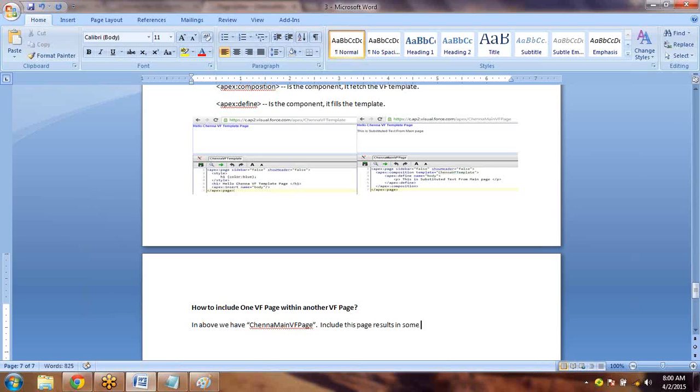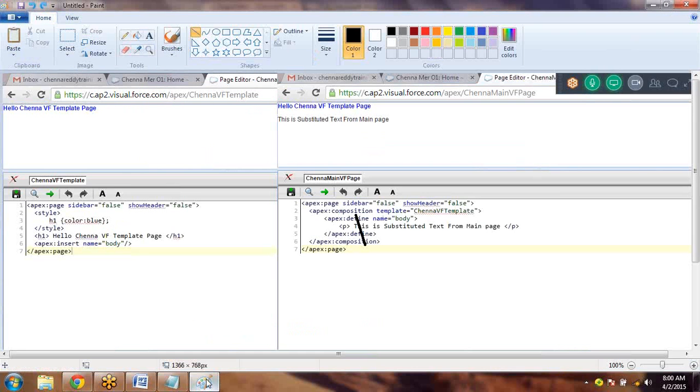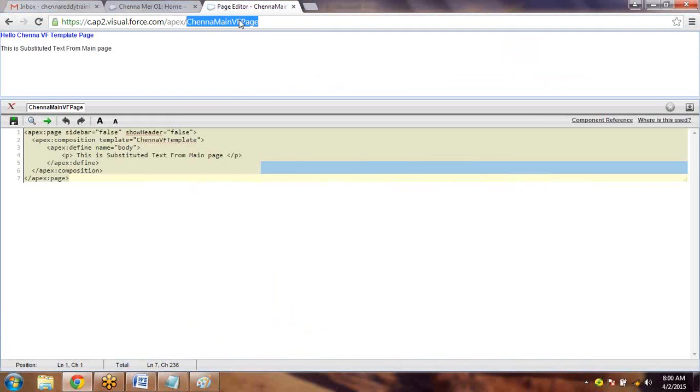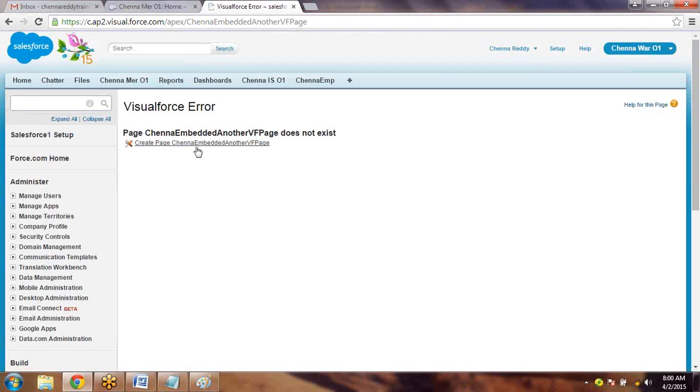in some other Visual Force page. Let me call it Channa embedded another Visual Force page. Let me create this one. So I am going to create Channa embedded another Visual Force page. Let me create that. So I am creating Channa embedded another Visual Force page. Create it.